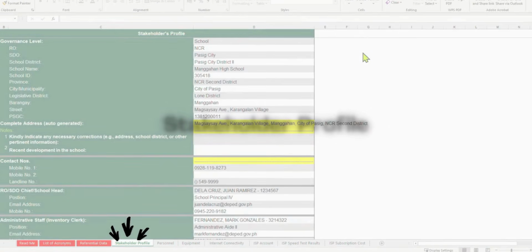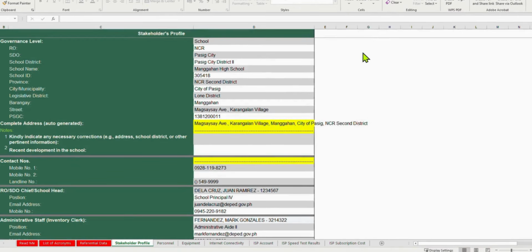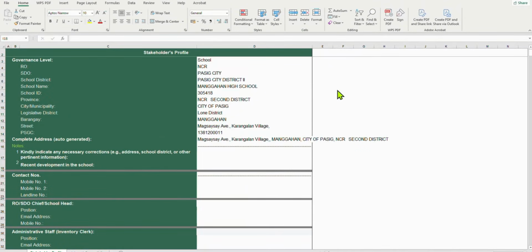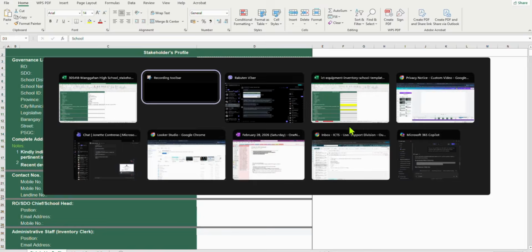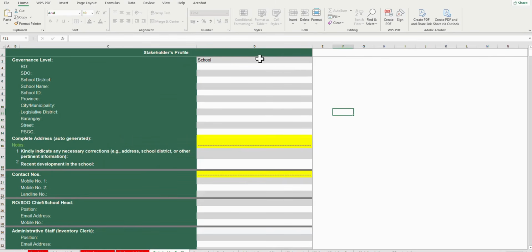The Stakeholder Profile tab refers to the main information of the school and regional or division office. You may copy or enter manually the available details from the Stakeholder Profile and Internet Connectivity file, from governance level down to the PSGC row, and paste it to the inventory template.